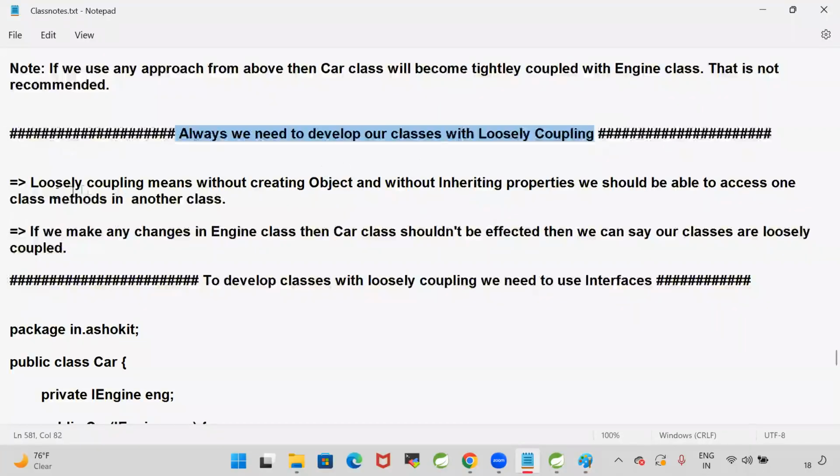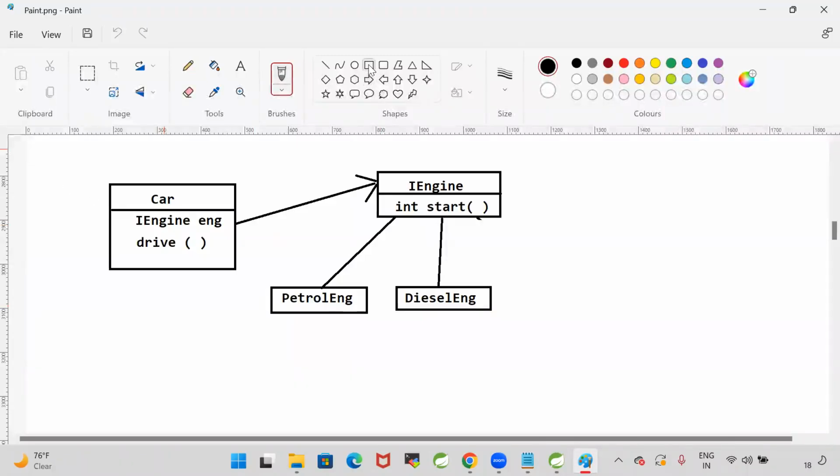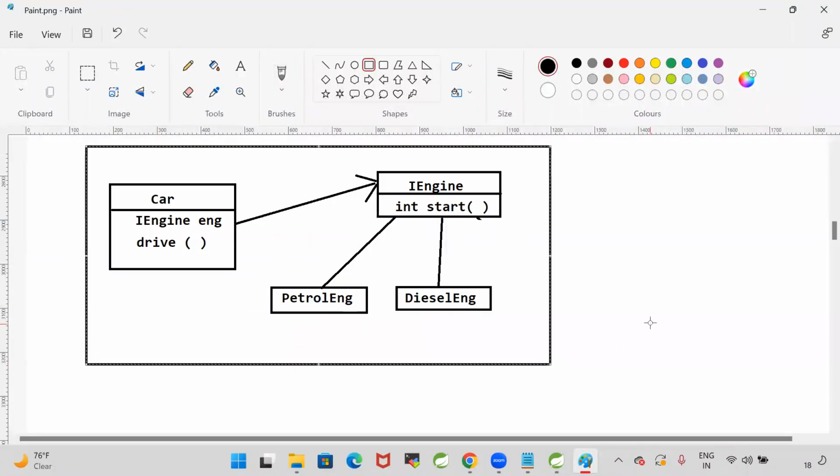What is the meaning of loose coupling? Loose coupling means without creating an object and without inheriting properties, we should be able to access one class's methods in another class. I want to access the engine class method in the car class without creating the object, without inheriting the properties. So here we are going to use a concept called interface. When we use the concept called interface, then we can achieve loose coupling.